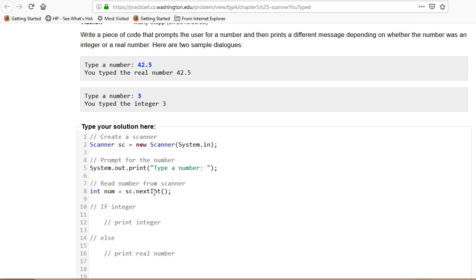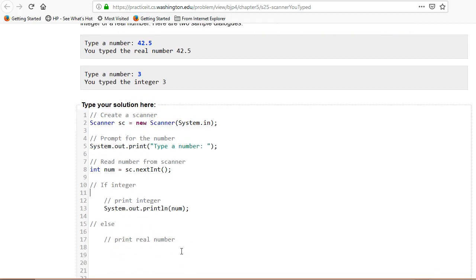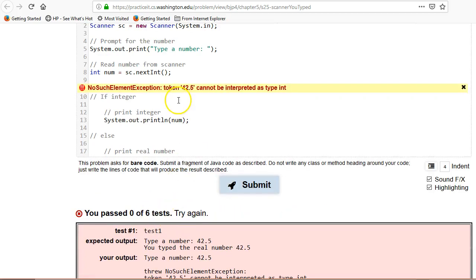In fact, one of the things I was going to show you is that if you try to get an int, and the scanner is scanning this 42.5, first thing it's going to do is read 42, and then I think it actually probably read 0.5. Let's see if we can do this here. System.out.println of num. Let's just run this and see what happens. I know it's not going to work, but I'm curious to see. Okay, token 42.5 cannot be interpreted as type int.